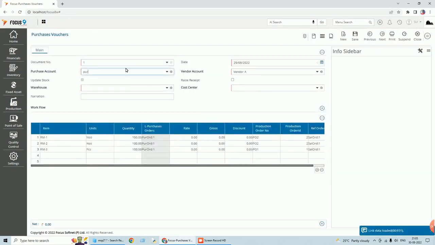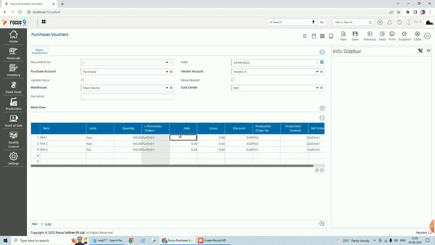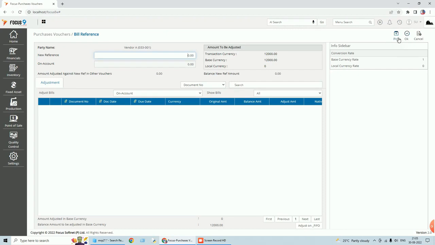I select whichever purchase account is applicable for this, if any. Then I choose the warehouse I am updating this in. I'm selecting the main warehouse. I select the cost center. Now I give my price, the price at which I have purchased. So I have procured all these raw materials according to my purchase requisition, and I'm saving this.